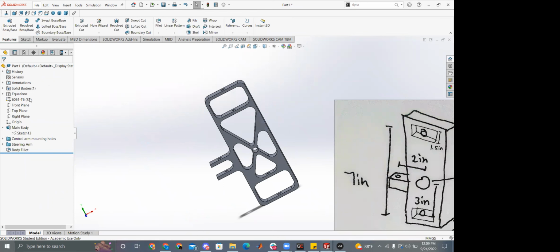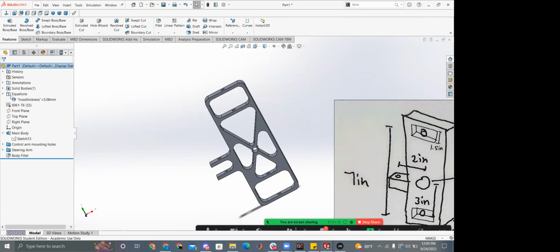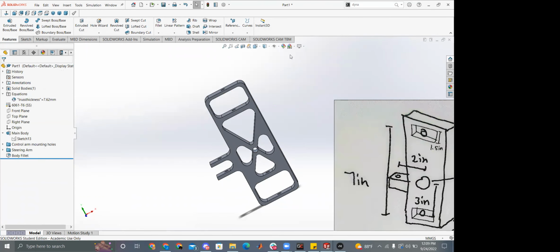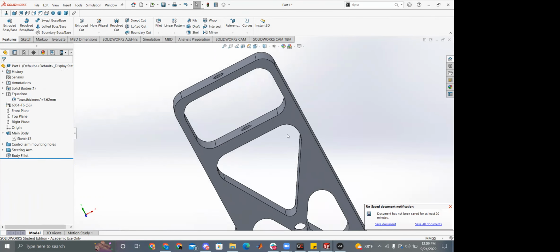And let's say we run the sims, which we'll do in a second, and say, oh, the truss is too thin. Okay, we can go in here and make this 0.3 inches. Hopefully it won't error out. It's going to error out. Please don't error out. Okay, it didn't. Thank God.